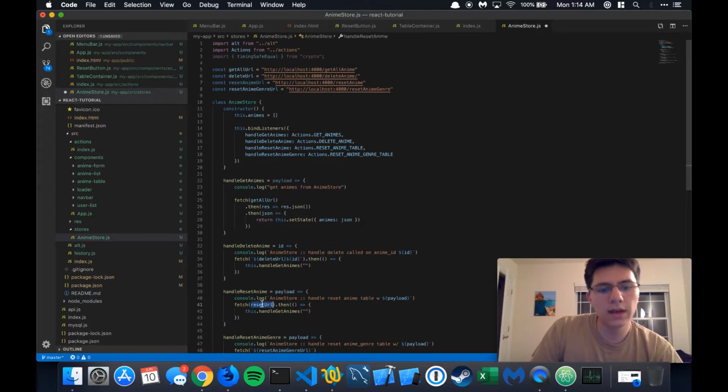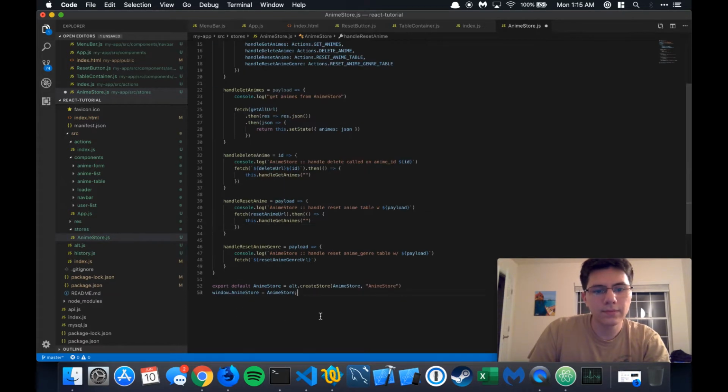Oh, and it looks like I made a mistake. So instead of the reset URL for reset anime, we're going to do reset anime URL. And if you do remember, our payload for these actions are actually empty strings, so we don't even need to have this right here. We can just convert this out of a template string.